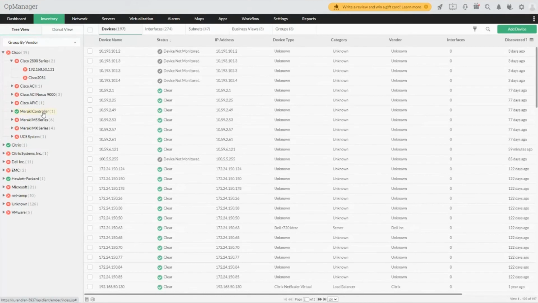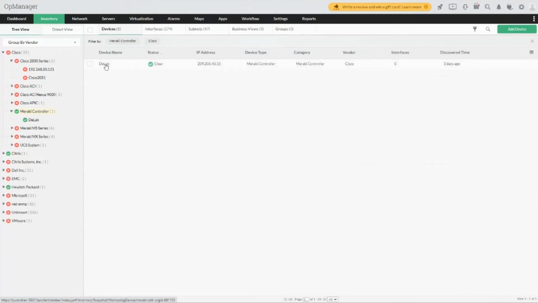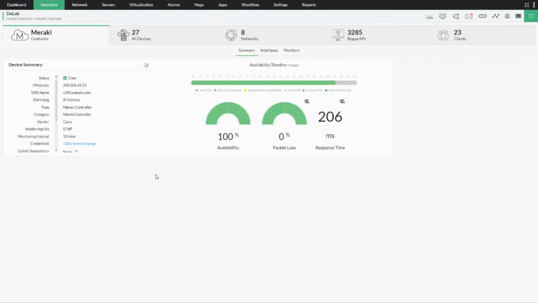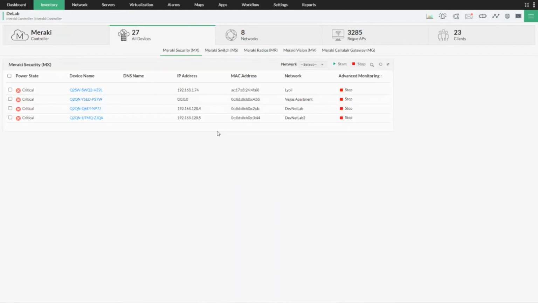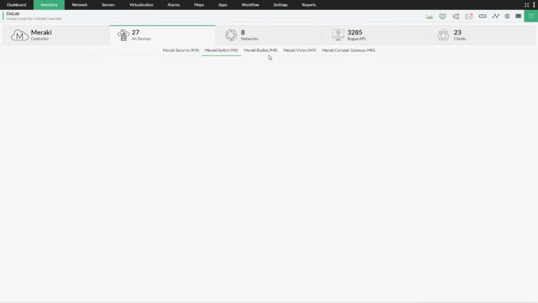So this is how you can easily add your Meraki controller and then view the information about your entire Meraki environment. So for example, I have already added one of my Meraki controllers with the respective details. As you can see, this Meraki controller is discovered based on one particular organization. Once I have added my Meraki controller, automatically the detailed information about my Meraki devices such as security, switch or radios are listed pretty easily. I can manage them or monitor them according to my wish.